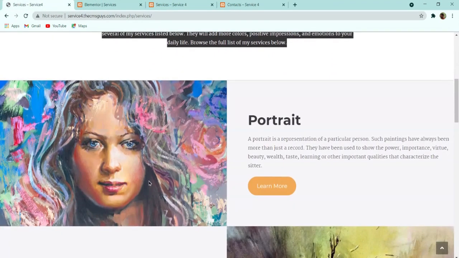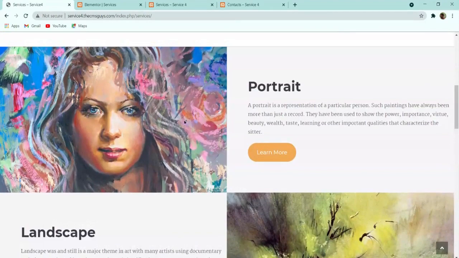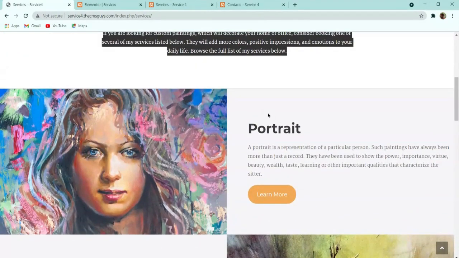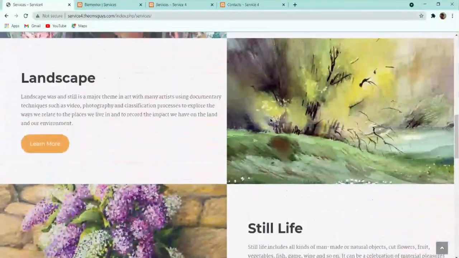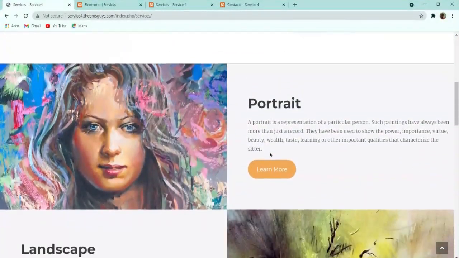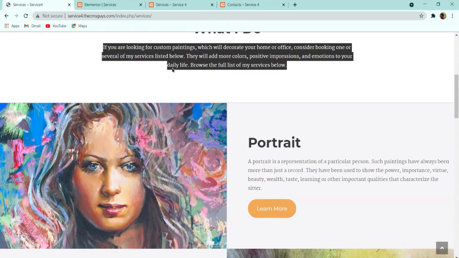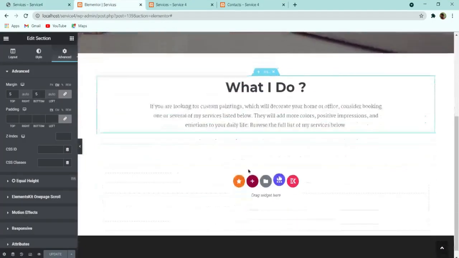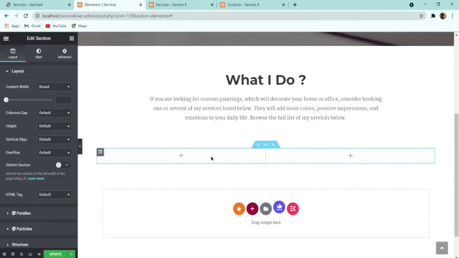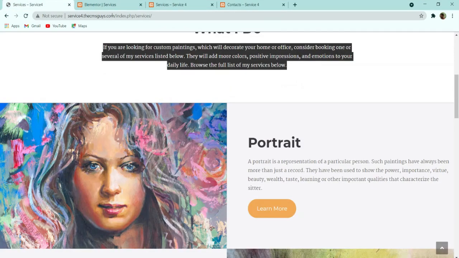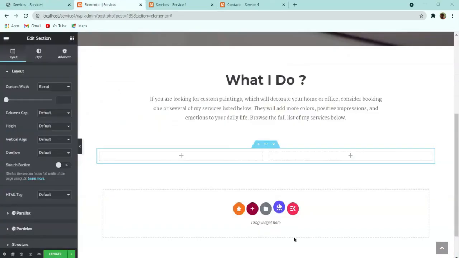So now moving on to the next, here you can see that we have this section over here. For this, we have almost similar sections like this. So first let's start creating this section. For this section, again I will click on this plus icon, and I will take a section with two columns. So here you can see that I have taken this single section with two columns over here.